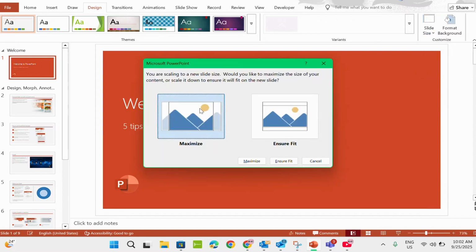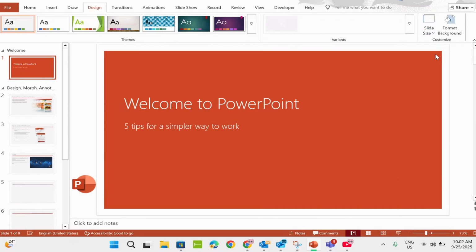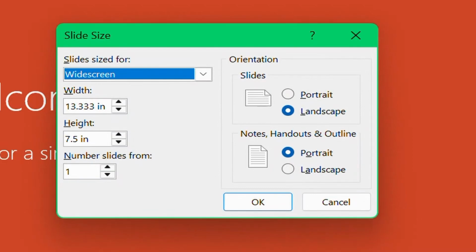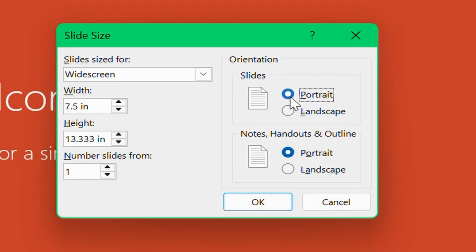You can tap on Maximize, or you can even go to Widescreen and then you can Ensure Fit, or you can even go to Custom Slide Size and then put in the width and height according to your wish. You can even change the orientation to portrait or landscape. And you can even change your notes, handout, and outline to portrait or landscape. It's as simple as that.